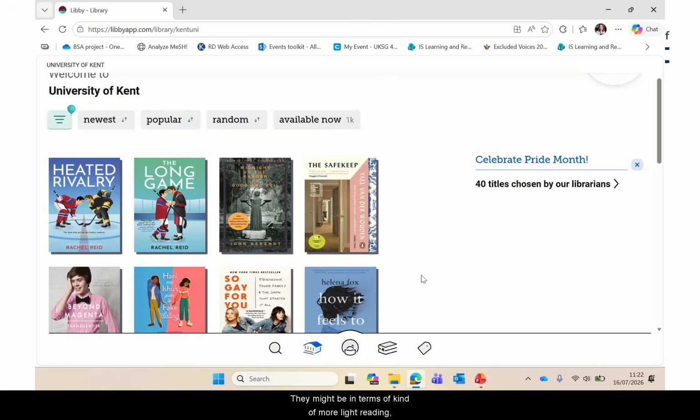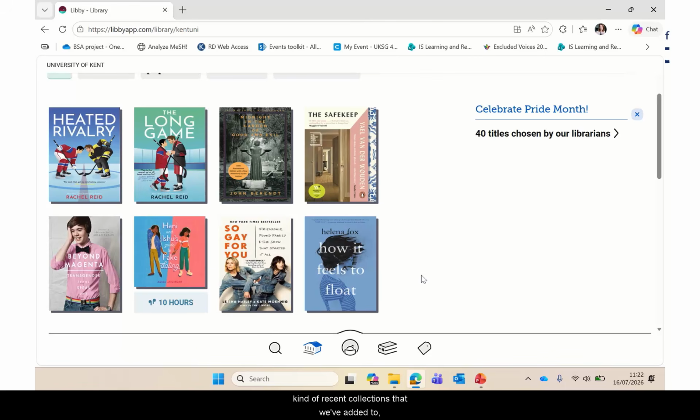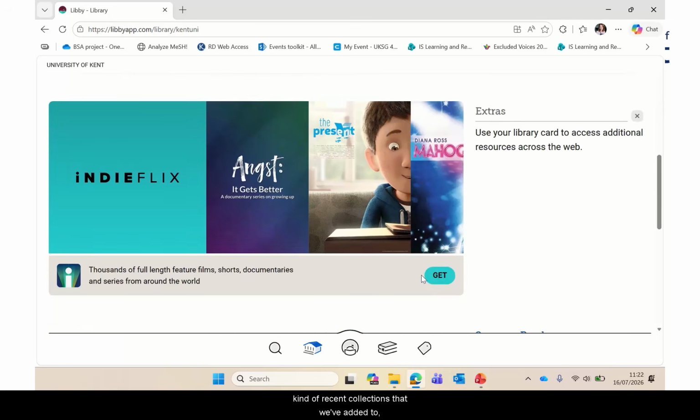They might be more light reading, not academic textbooks, because we have the other ebooks for those, but things that you might just be interested in, extracurricular, reading for leisure, that sort of thing. So you can see when you go on to the homepage, recent collections that we've added to.